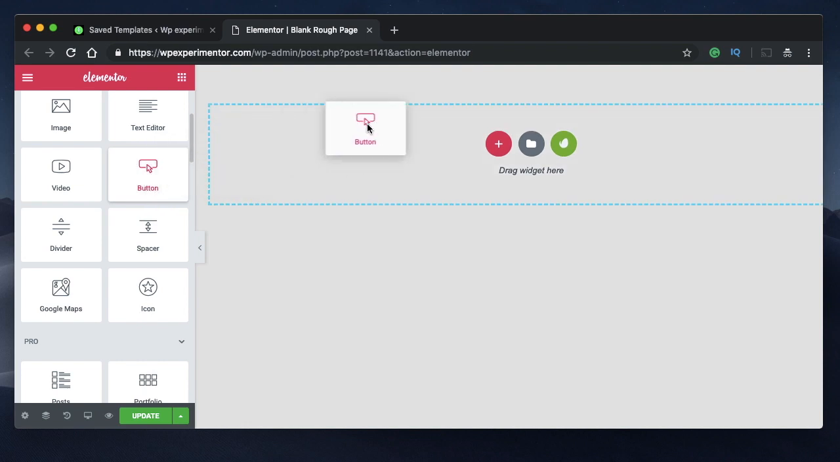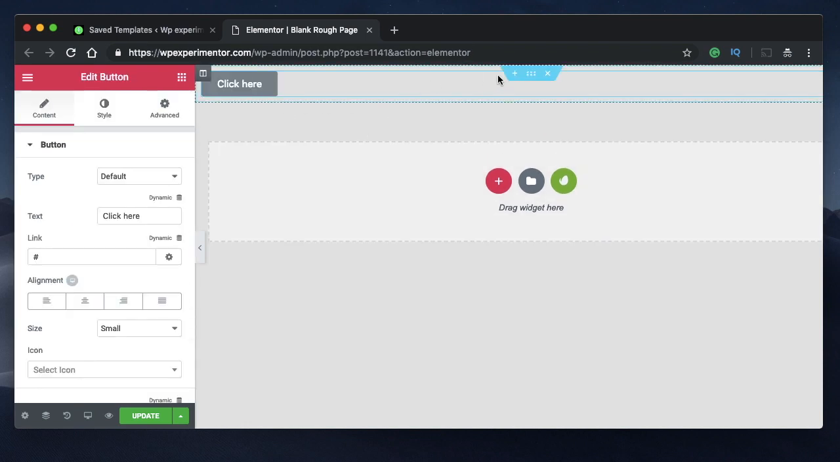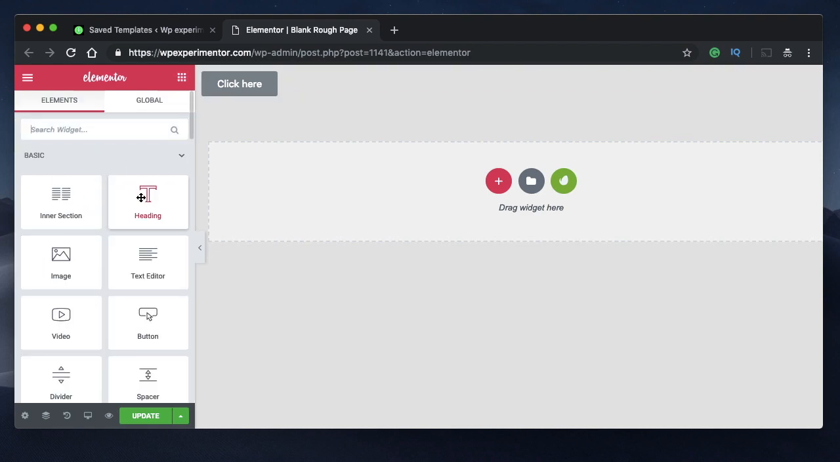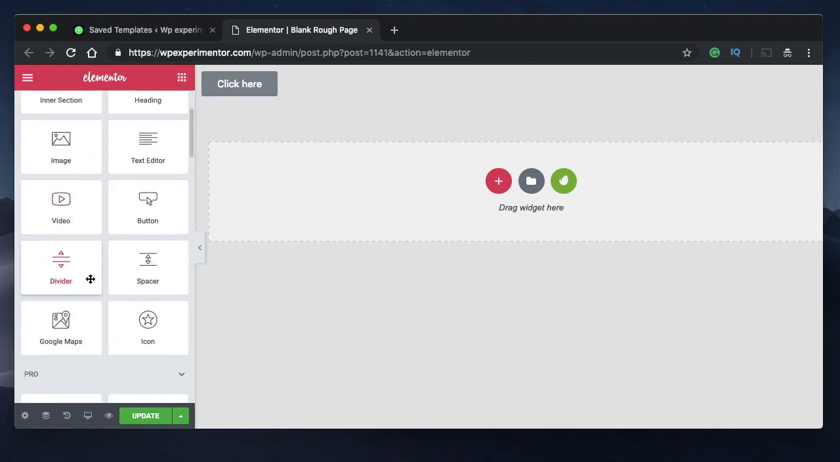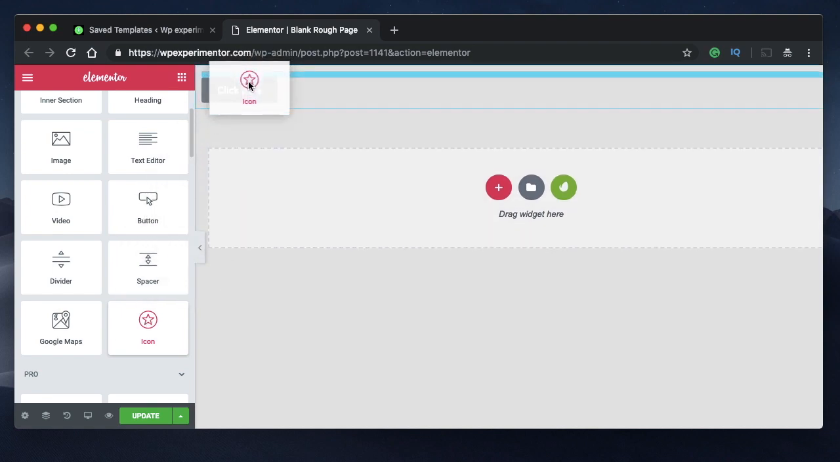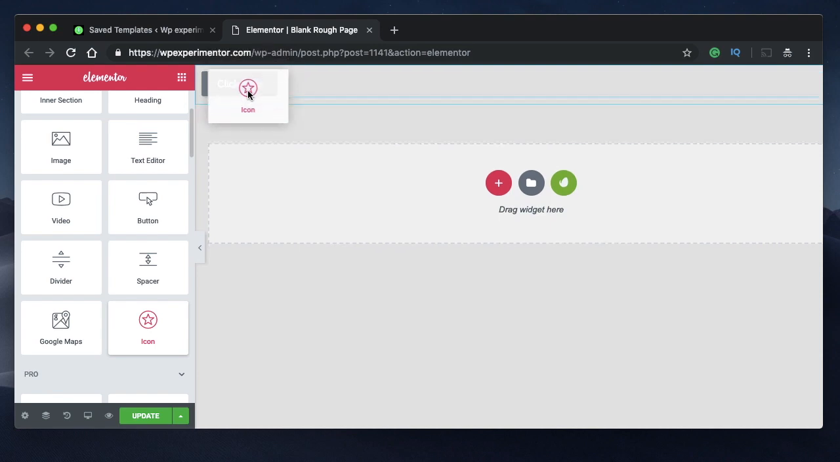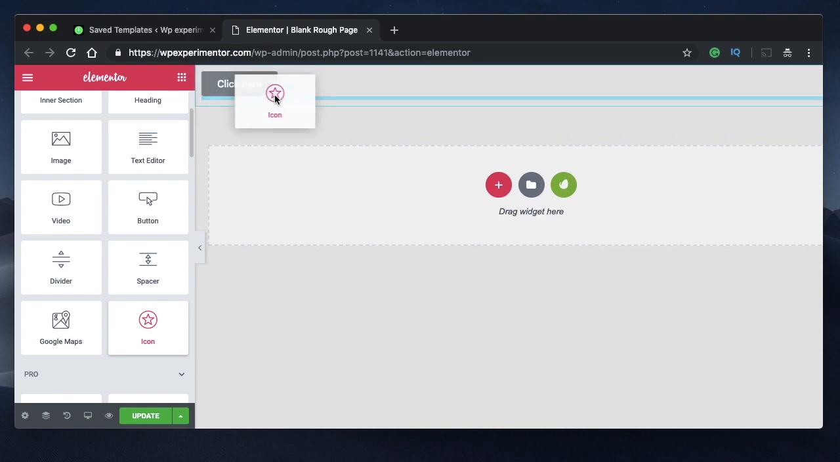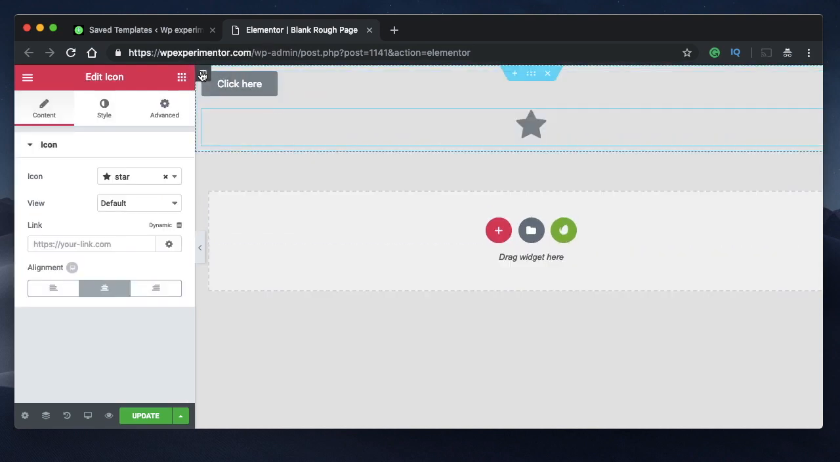I'll just drag in a button and it creates a section and a column for that. Let's do that again. Let me pick another widget. So I'll maybe pick the icon widget. If I move within this, I can either put it on top of this widget or this widget and within this column. And you can see that it's surrounded by this gray dotted border, and this is my widget.